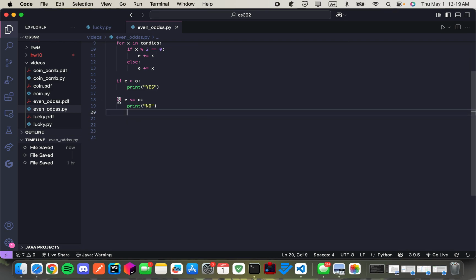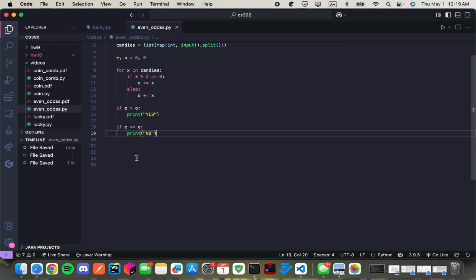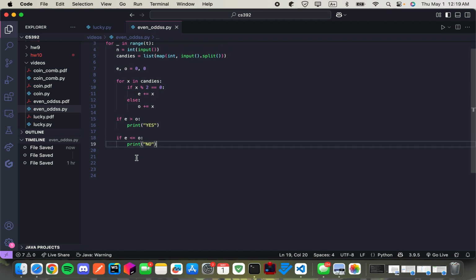We now can say that, okay, this is a valid reordering. And if it's the other case where the even is less than or equal to odd, then we just print no. So in the end, this is just a greedy solution where we just have to check if the number of even candies is greater than the odd.